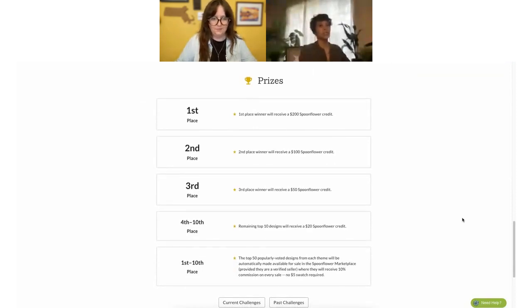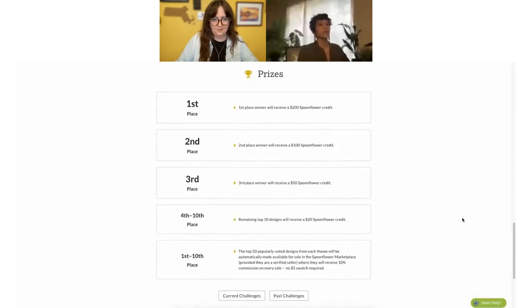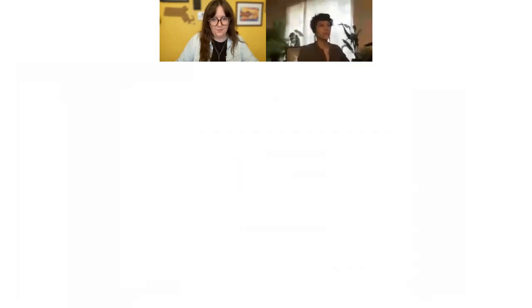And this prizes section, we showed this on that other page, but if there's something specific about this challenge, it will show here. So maybe if it's a partner challenge and there's something specific with that partner, it will show something different in the prizes here. Okay, so that is the individual challenge page.